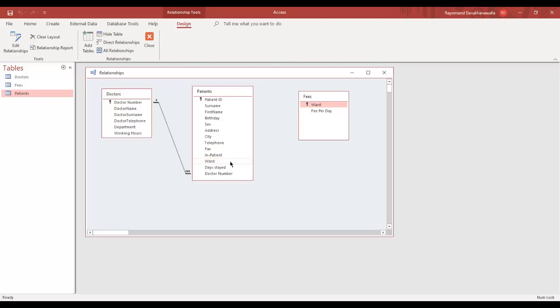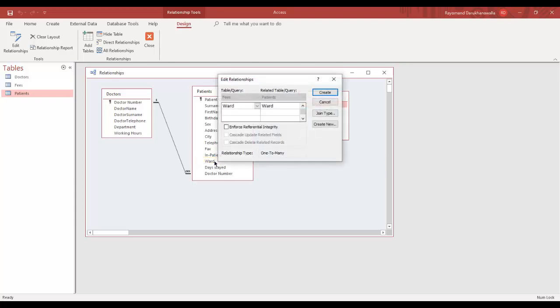So what I want to do is create a relationship between my fees table and my patient table. So again, I bring my mouse right on ward, the primary key in the fees table, click, hold your mouse button down, and drag it right to ward in my patients table. Make sure you're right on it and let go.